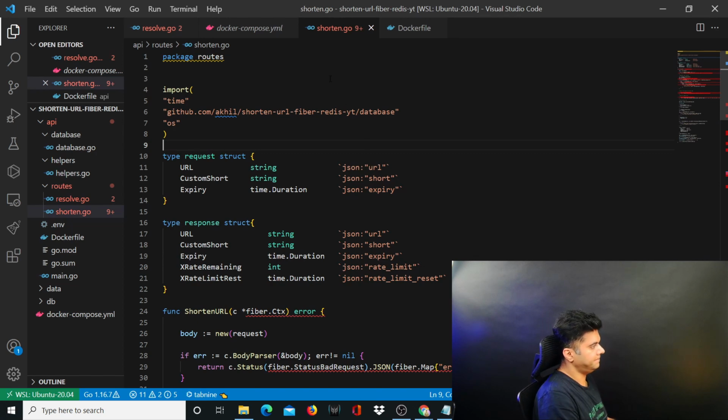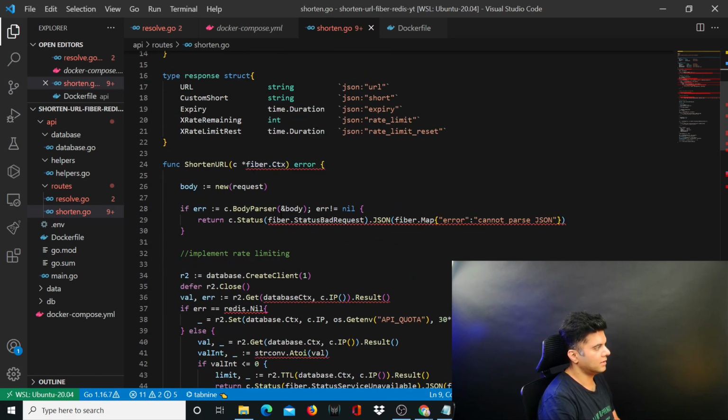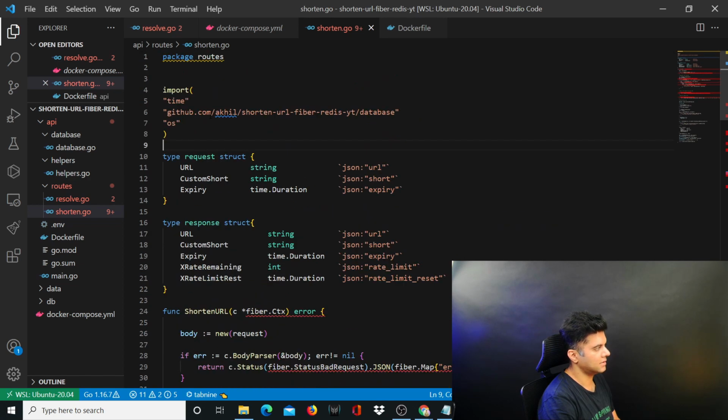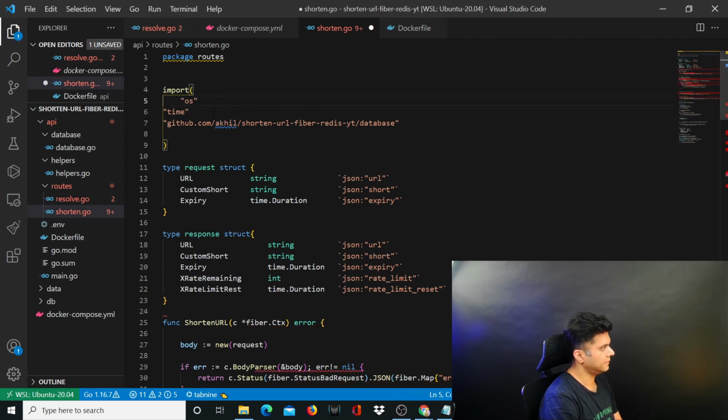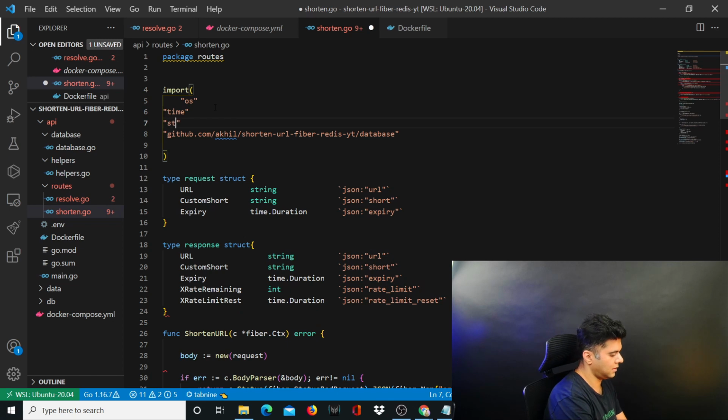And in our shorten.go file, you can see there are a couple of issues which are being pointed out by VS Code. And there will obviously be many more issues that are not being pointed out. So the issues that I can see right now have to do with the packages that we don't have, which is the fiber package and string convert package. So what I'll do is I'll take OS, I'll put it on top here, and I'll put string convert also on top. So strconv, because we've used that package.